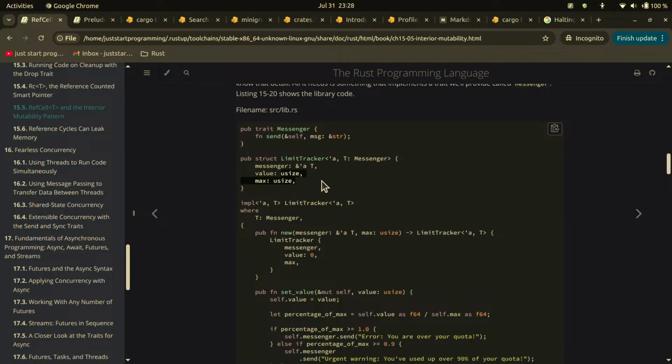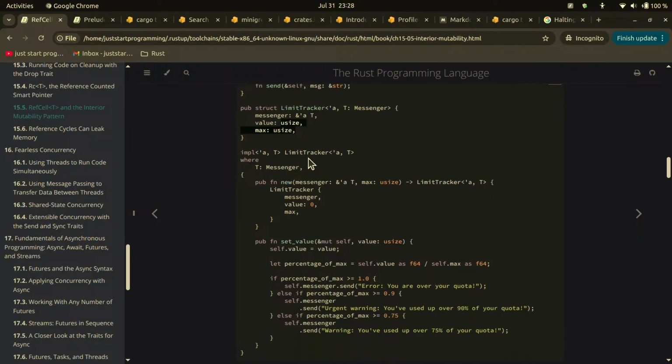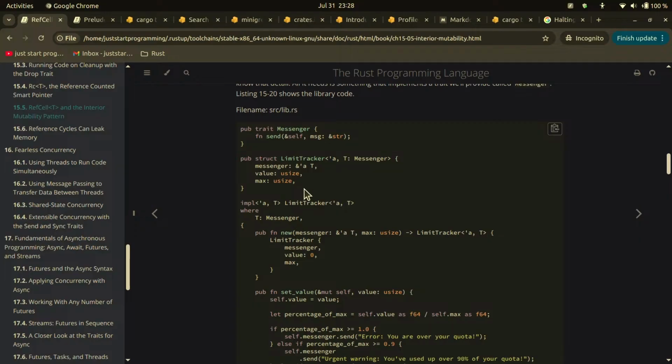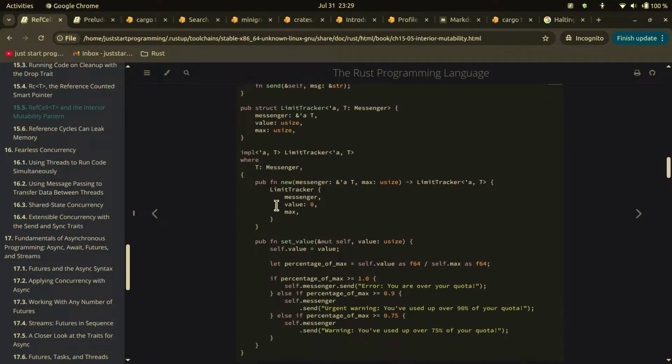These are numbers. Then here we are implementing functions for LimitTracker, with this lifetime, where T is Messenger. Function new, taking messenger and max: usize. It returns LimitTracker having exactly the same lifetime: LimitTracker with messenger, value 0, and max.